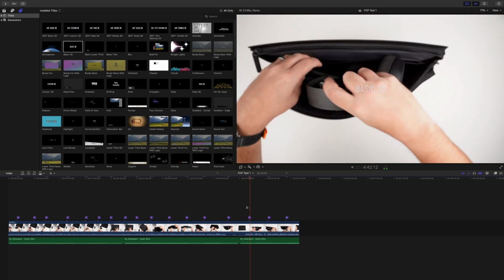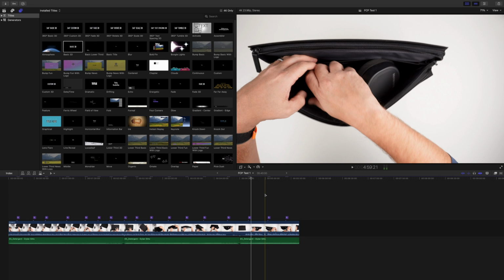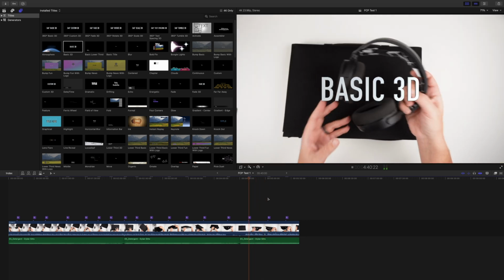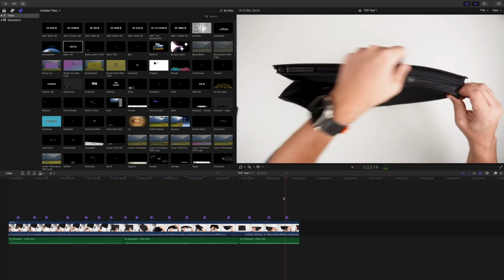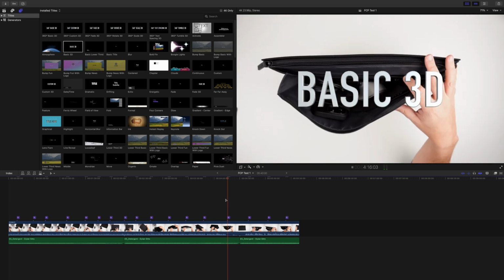So, which is to be expected. I go to better performance. Then I just zip it up. So as you can see here, better performance is going to be your friend if you're doing like 3D text and stuff like that. Other transition type things, that's going to also affect it.